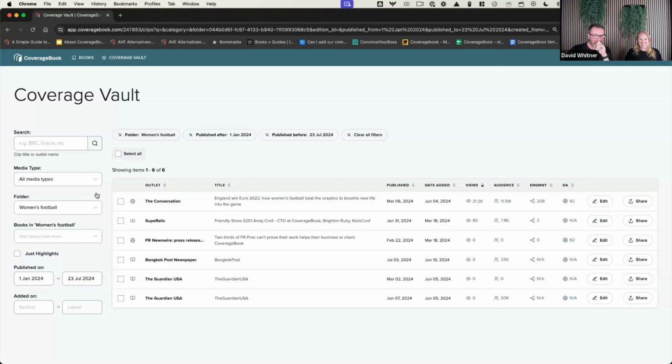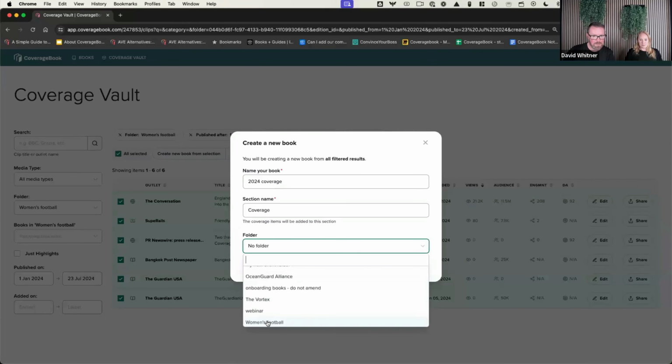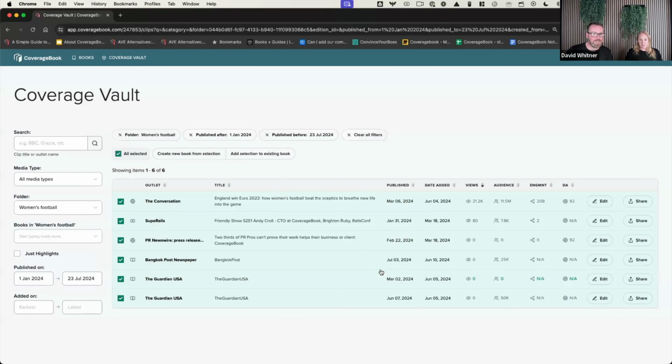No, it's amazing insight. So yeah, once you're here, all you need to do is just click on select all. You've got all of your clips. Just hit create new book from selection. I'll just call this one 2024 coverage. And then we'll make sure that we add it to our women's football folder. Just hit create book and add coverage, and that's done. So if you miss the folder, though, you can always add it to a folder later. So don't worry too much.